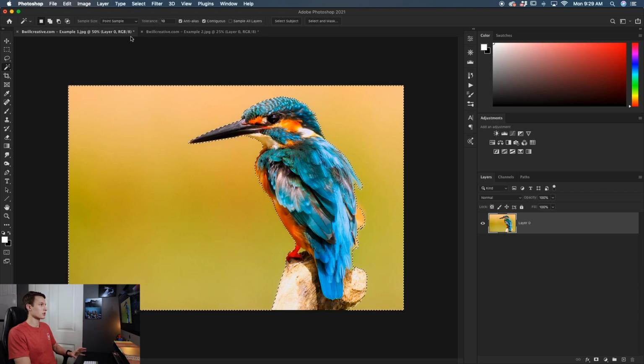Now you could have also changed the sample size, but the problem with this is when you're making those really fine and small adjustments, you don't want to have a larger sampling area. You only want to have a point sample so you have the smallest and most precise selection area possible.